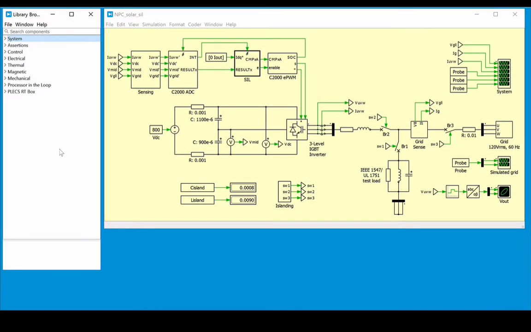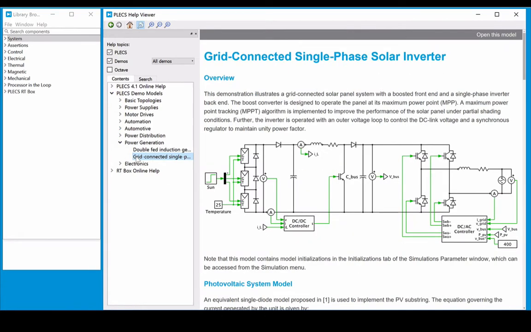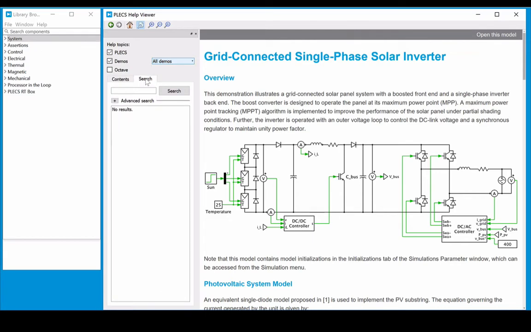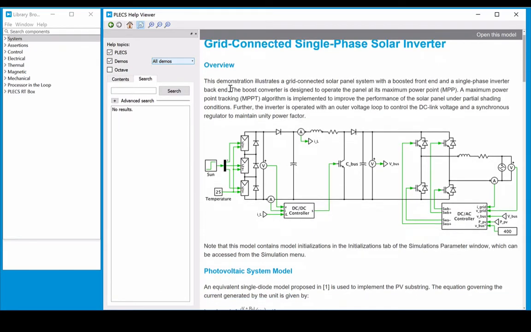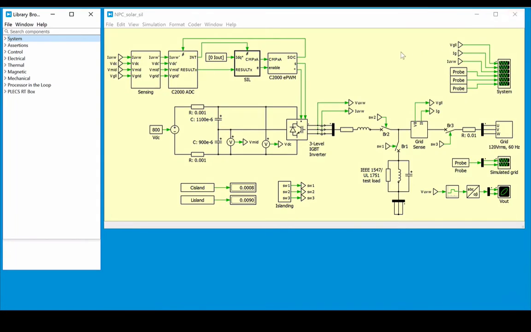To view pre-built models in PLECS, go to the Window, Demo Models menu entry. On the left, the demo models are categorized by power electronics area. You can choose models based on our physical domains or the PLECS version they are released in, as well as search for them. Each model has a description along with a few references. To open a model, click on the link at the top right corner. Note that the model discussed in this video is not included in the demo model library.